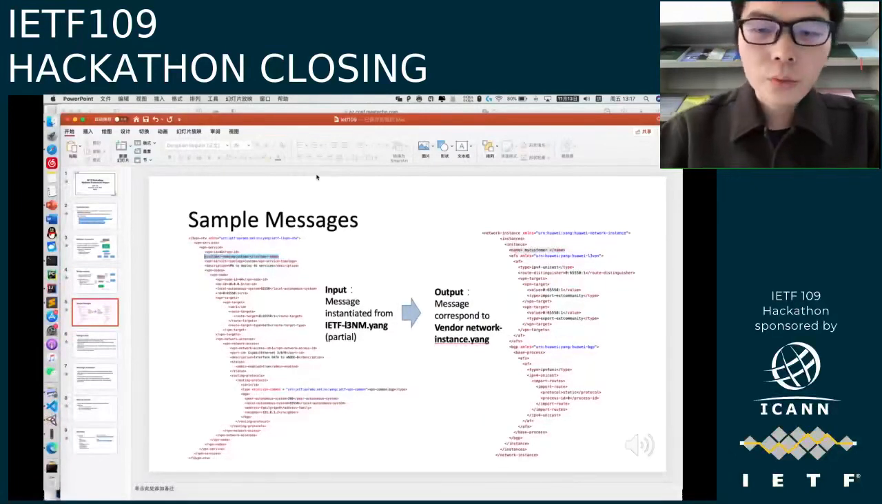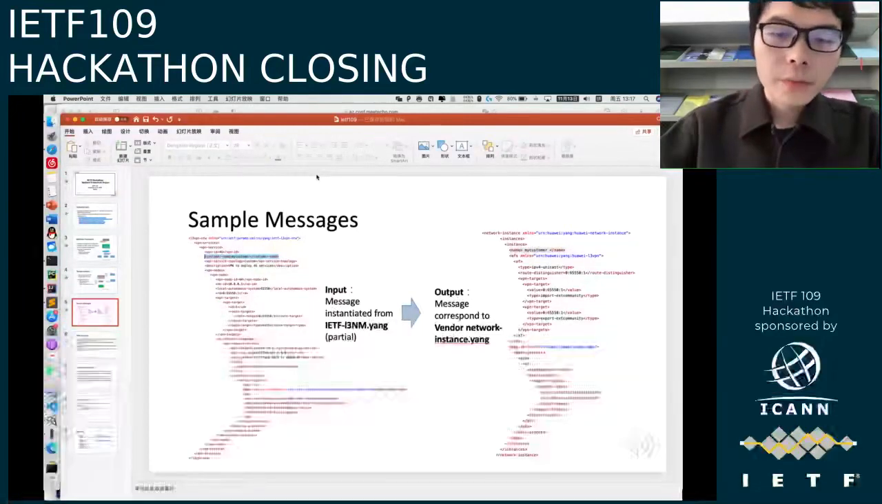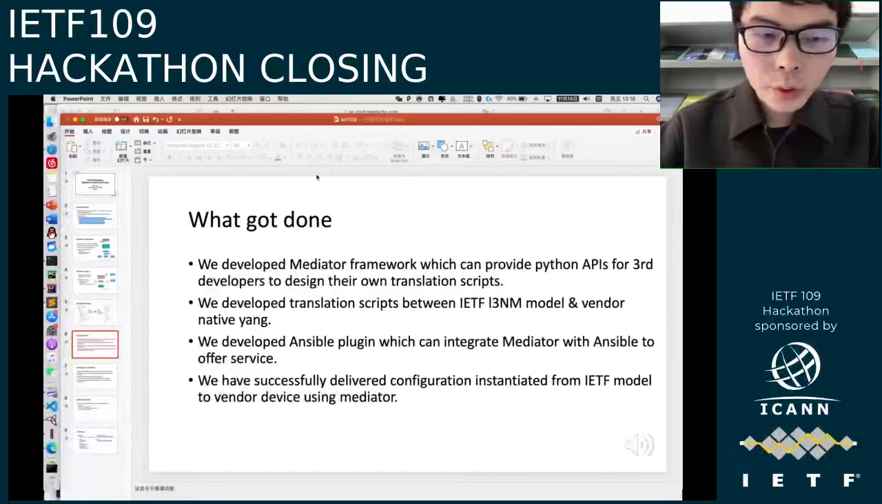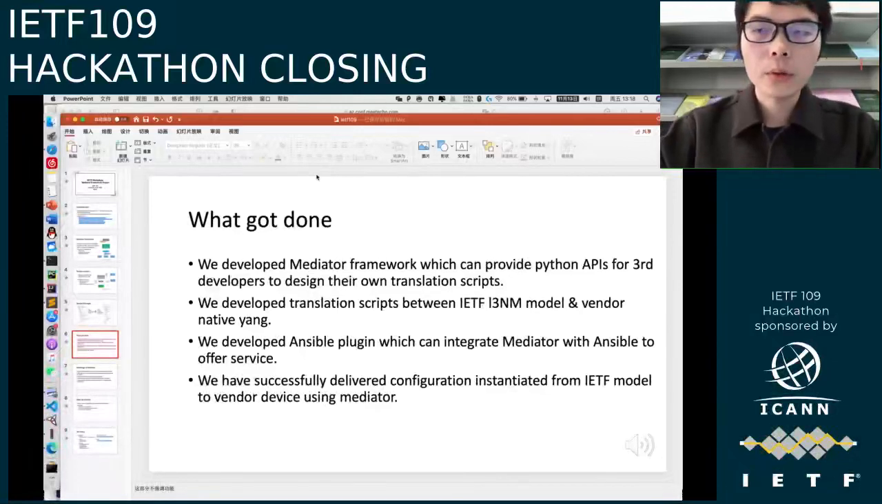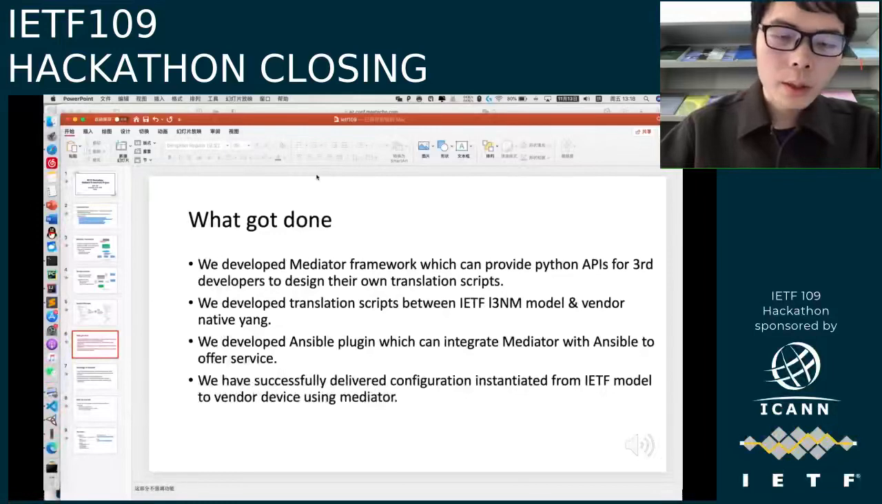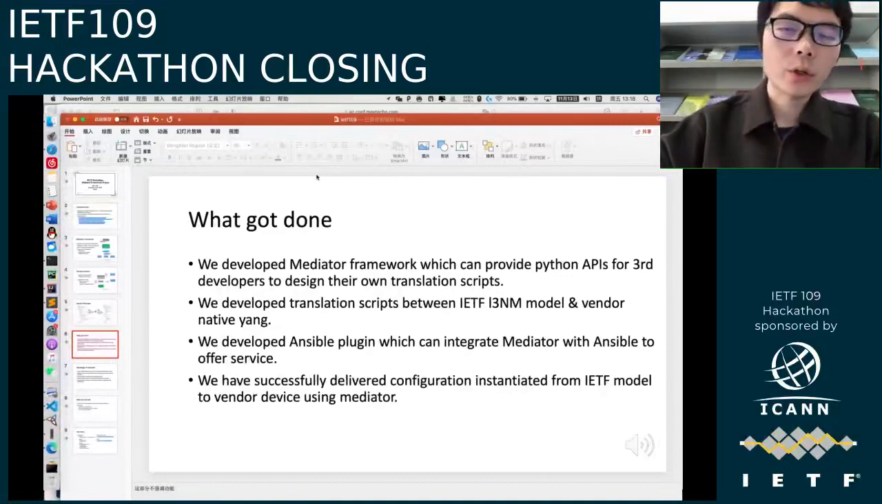Ansible will send the translated configuration to the devices. Here are the sample messages we intercepted from the project. The input is a message instantiated from the IETF L3NM model. Our goal is to generate the output that corresponds to the vendor's network instance model. For now, we have developed the Mediator framework, which provides a Python API. For this project, we developed translation scripts between the IETF L3NM model and vendor native YANG. To integrate it with Ansible, we developed a plugin. And last, we have successfully delivered the configuration instantiated from the IETF model to the vendor devices using Mediator.